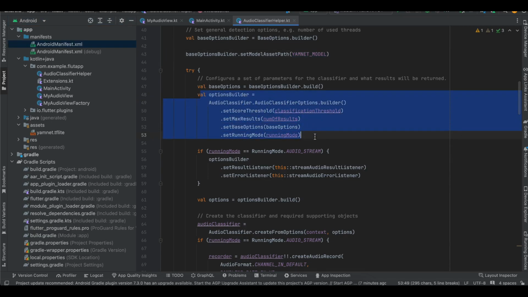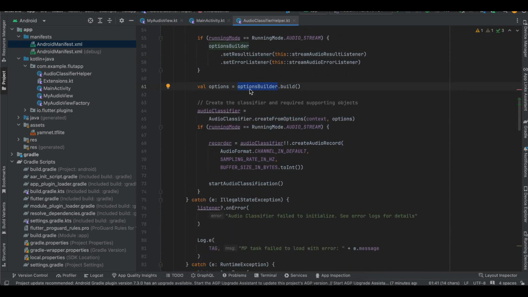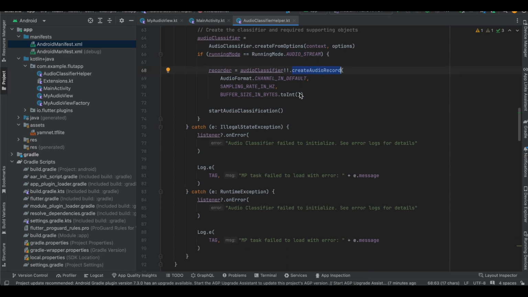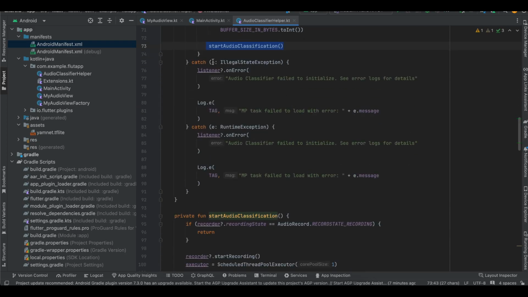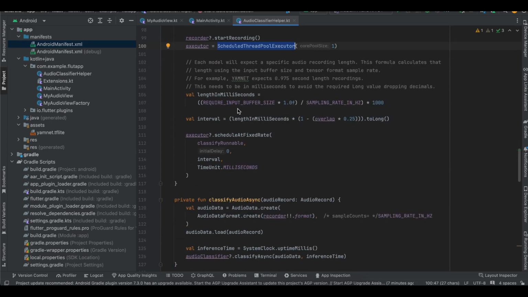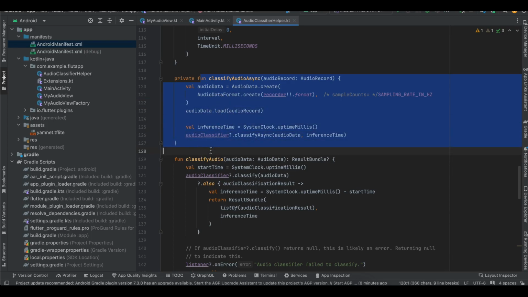Here we are initializing our audio classifier options builder, and I am setting the result listener as well as the error listener, and then calling options builder dot build, initializing our audio classifier. If it is an audio stream, then I am creating an audio record and starting the audio classification. These are just catch clauses. For start audio classification I'm just calling recorder dot start recording, initializing our scheduled thread pool executor, with the length in milliseconds, sorry, and the interval, and I am running the executor at a fixed rate. And this is how you classify the audio asynchronously.